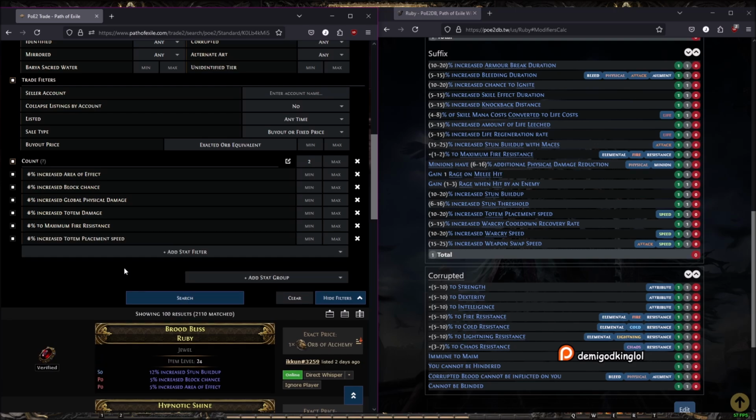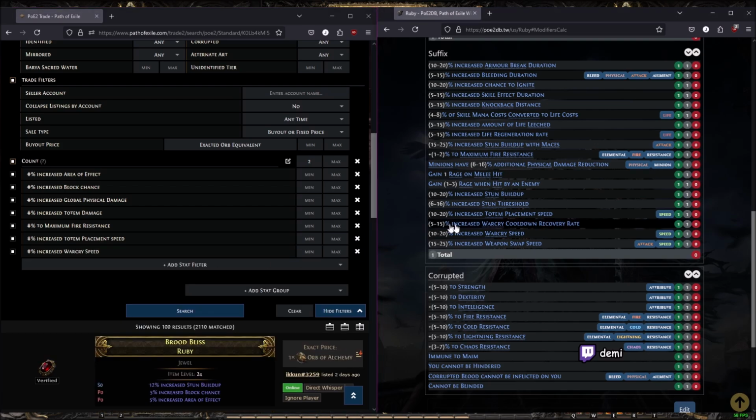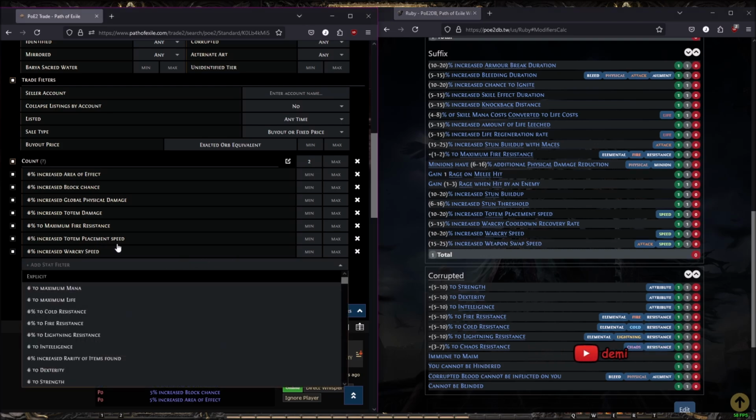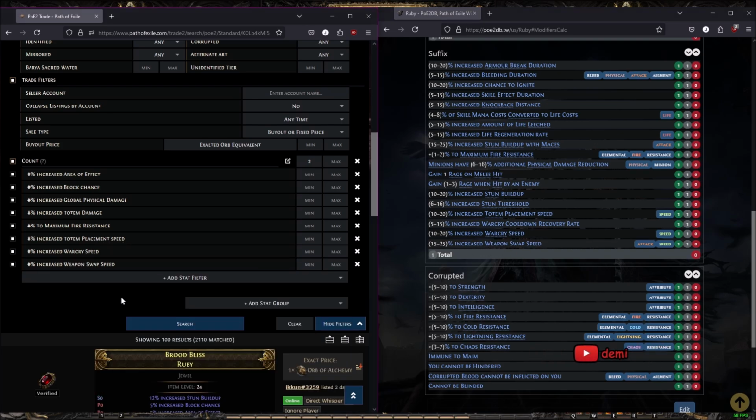For me, the only time I'm vulnerable is I don't have block chance when I'm placing my totems, so this is helpful to get them out quicker and then switch back to blocking. Warcry speed, great. It makes you scream faster. And then weapon swap speed between your placing totems and swapping back to your shield. This is also kind of useful, so we'll throw that in there.